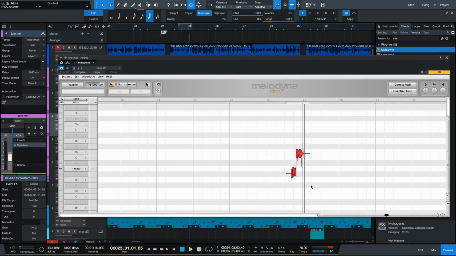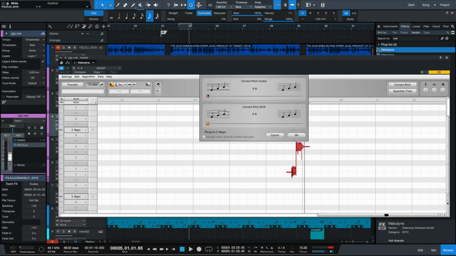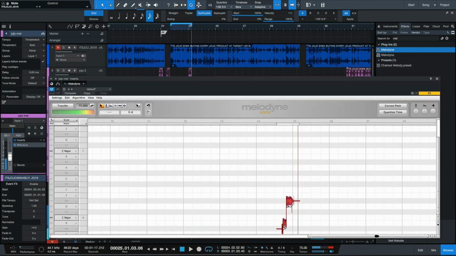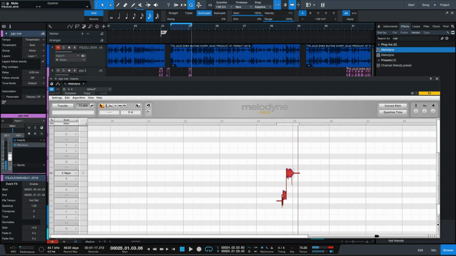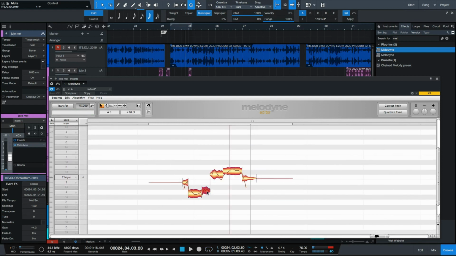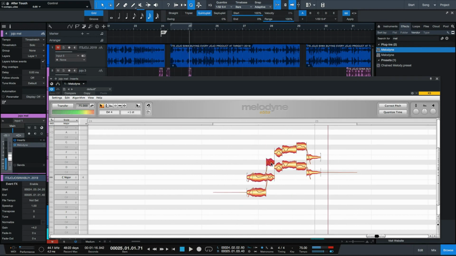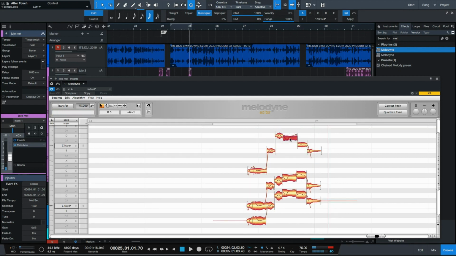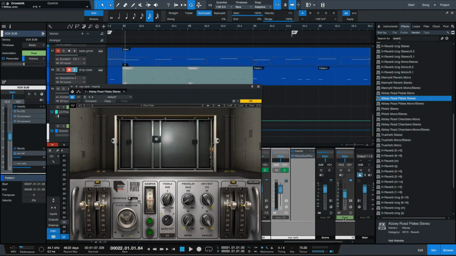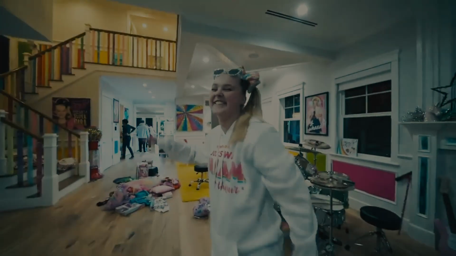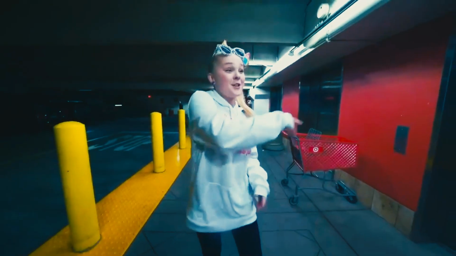My other favorite plugin, Melodyne. Now let's make some harmonies with Jojo's voice. I'm not gonna play around with it, I'm just gonna do everything 100%. Now tune it down to where we need it. Okay, after all is said and done, here's the results. There we go, crushed it.